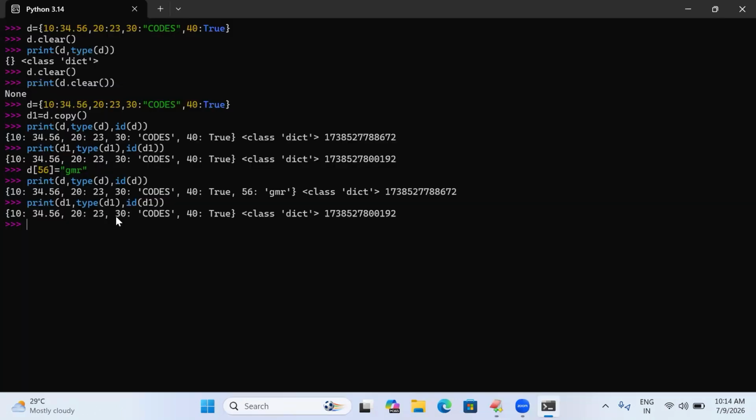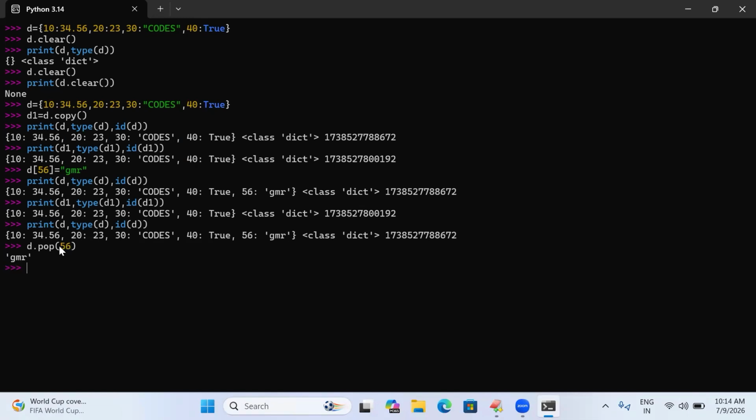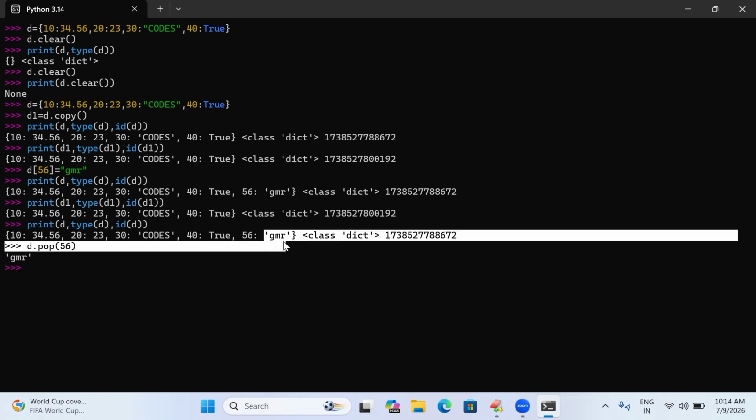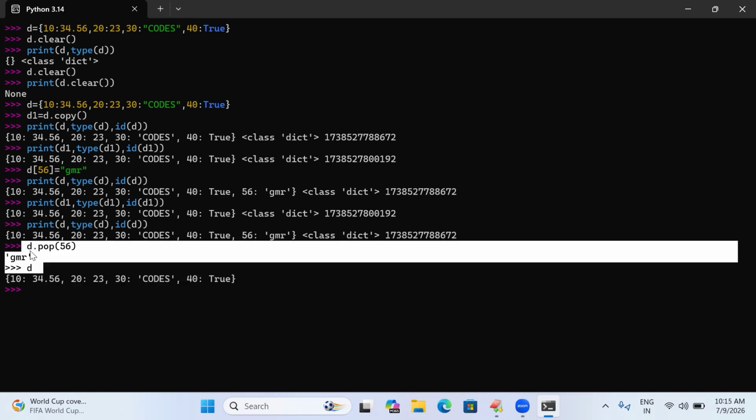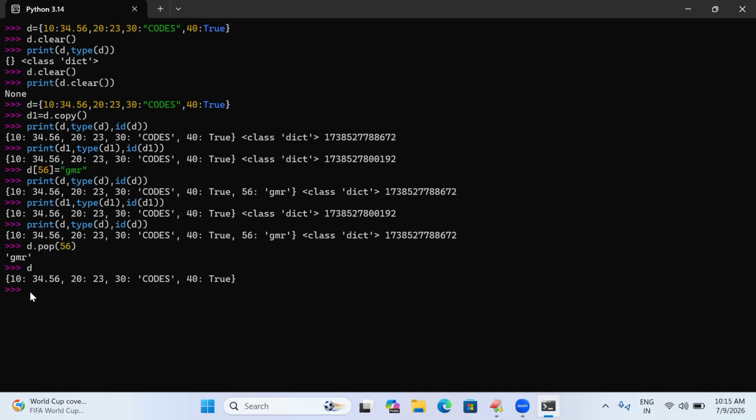Now let's see how pop of key works in the dict data type. My dict object d dot pop of, I want to delete the key 56. I gave the value of key as 56, then it returned the value for this key, which has been removed. Now I'm trying to access D. In this D, there is no 56 comma GMR, right? There is no key called 56 and no value called GMR in this D. So the pop of key predefined function works like this.